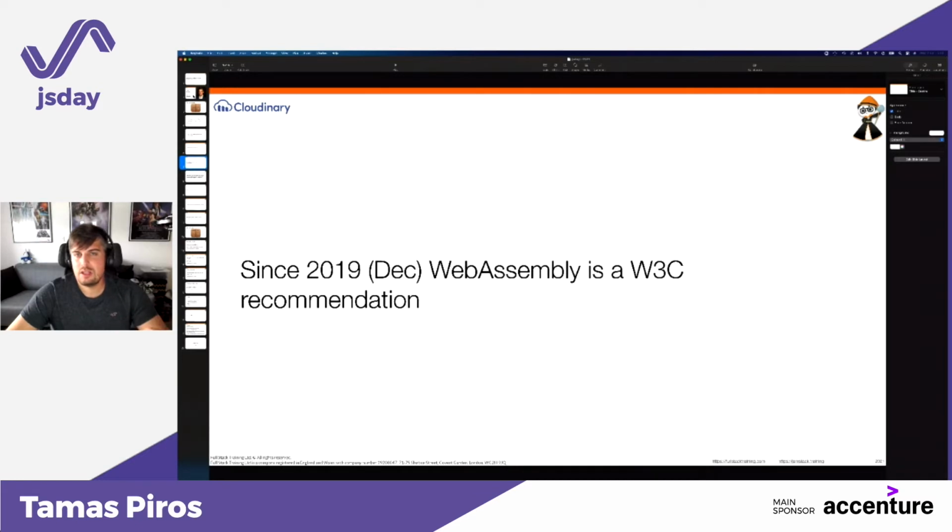And the great news about WebAssembly, especially for all the people out there who love standards and love specs, is that as of December 2019, WebAssembly is an official W3C recommendation. So that means that just as HTML and CSS are part of the W3C recommendations, WebAssembly also has its standards. So it's being looked after, it's being developed, and it's an active part of the web ecosystem.